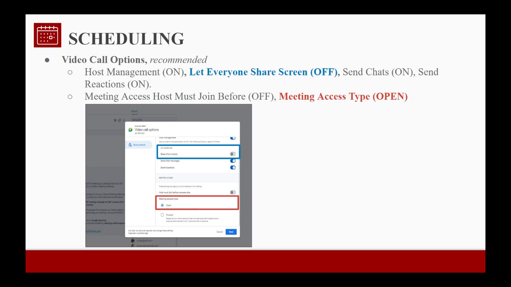Select Meeting Access Hosts Must Join Before off, so that members don't have to wait on you to start the video call. Then, Meeting Access Type Open, to optimize full access to the meeting without meeting IDs or passwords.